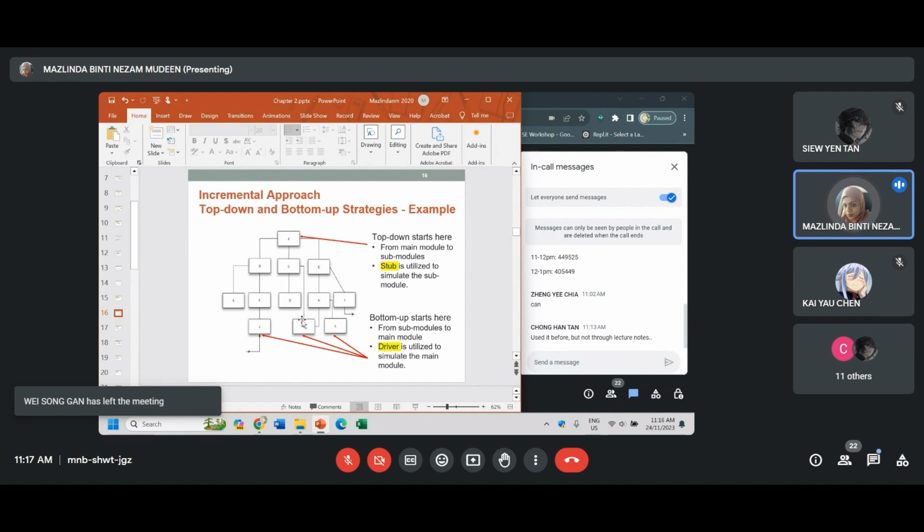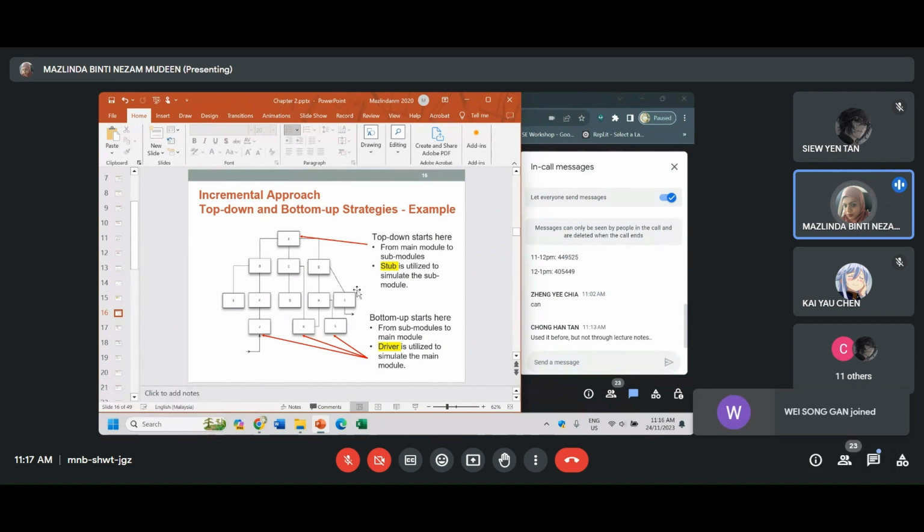When we use these approaches to do the integration, we might need this dummy code in case the coding is not completed. But if the coding is completed, then we might not need this dummy code. Both the driver and the stub are dummy code, but the situation where we are using them differentiates the terms. So this is about the strategy.